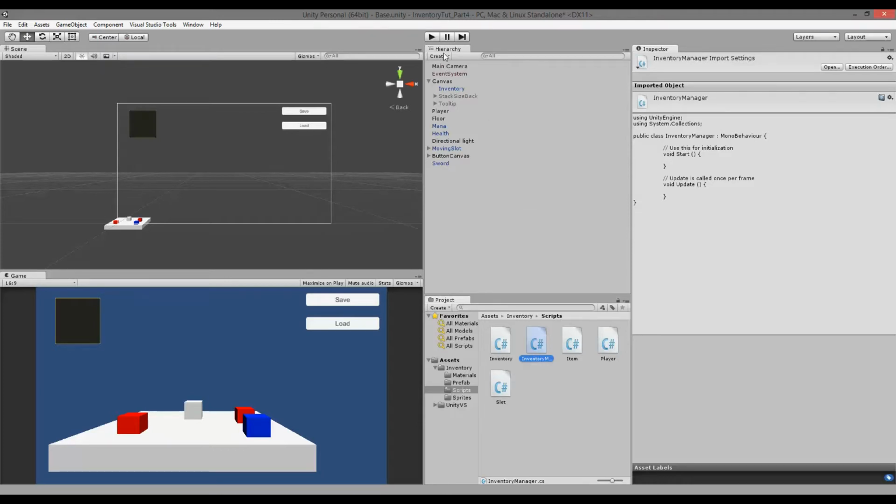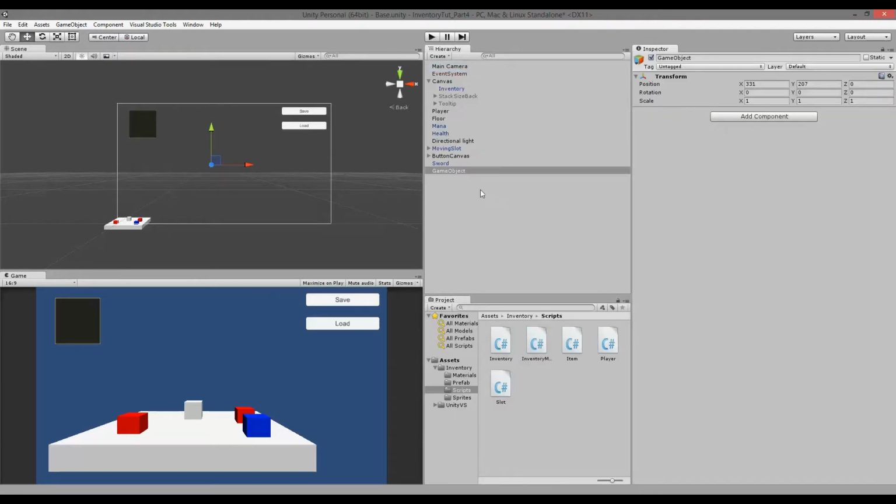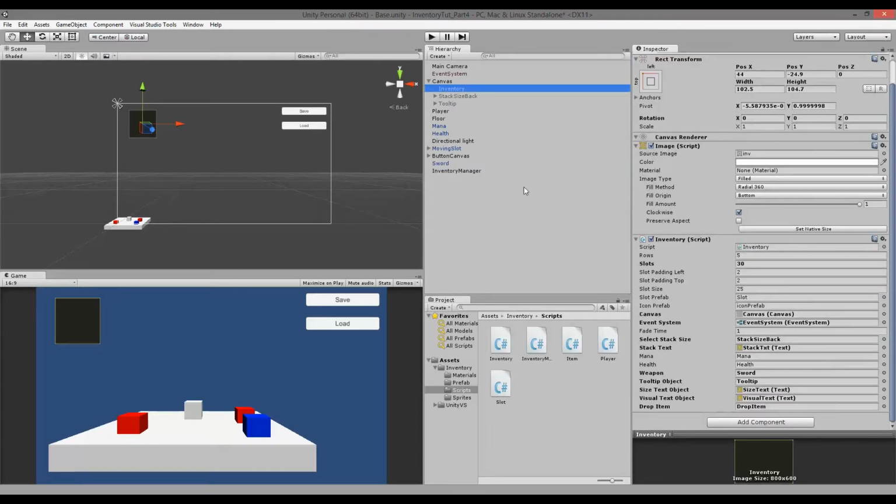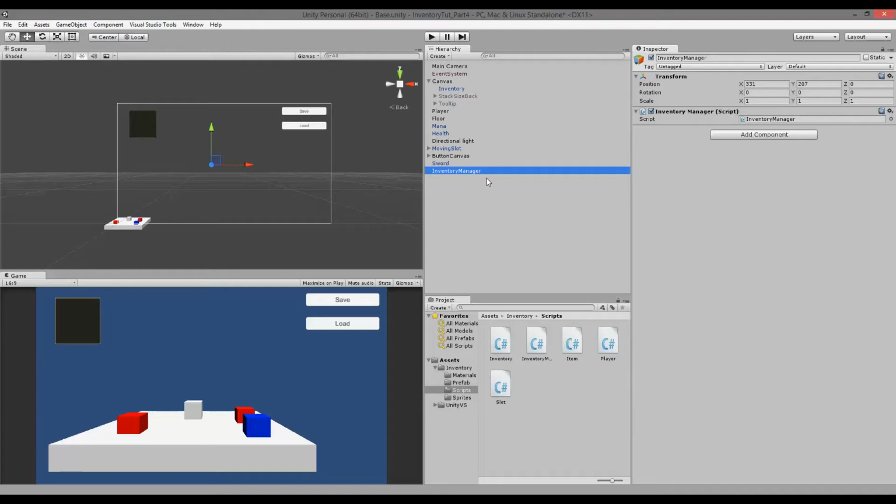So in your hierarchy here, you can click create and create empty to add a new game object. This game object can be renamed to inventory manager, so just click on it and press F2 and then write inventory manager. When you've done that, you need to add the script to that inventory manager. So just grab it from your script folder here and add it to the inventory manager so that it sits on it, because now we need to add all the functionality to it so that we can transfer all these different objects here to the inventory manager, so it's shared among the inventories.